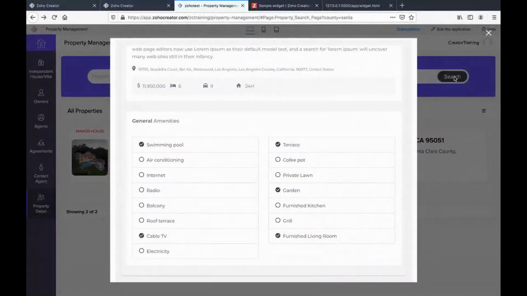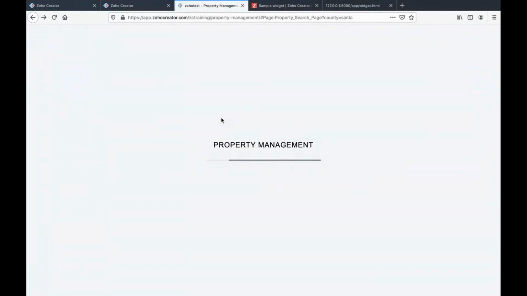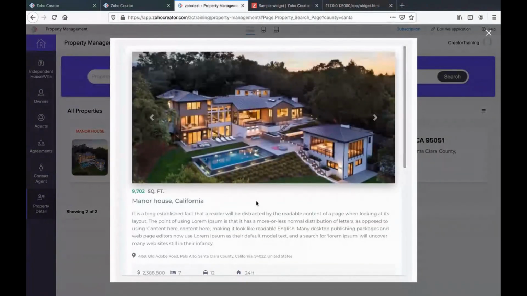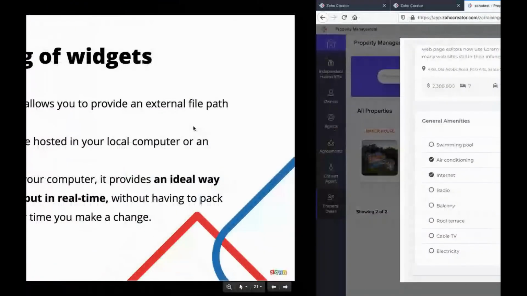And when I get back to the creator application and I click on any property, you can see here it has taken effect. So not only the JS part, any modification that you would like to make in your widget can be immediately checked by using this local server that is running, right? So I have made some changes to this part.